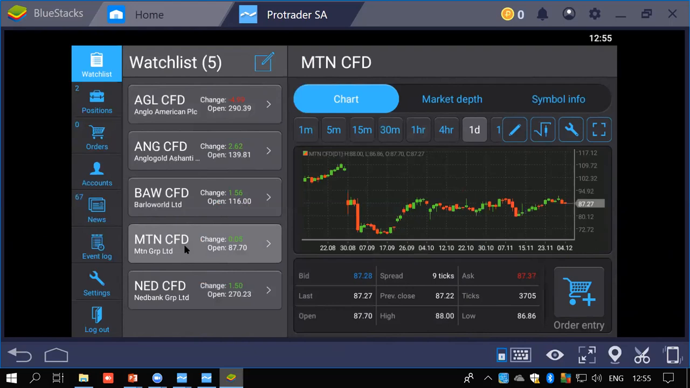Now, below or above your chart, can we all see these values here? Bid, spread, ask, last. Can we see them? Just above or just below your chart? Let's go through it. What is bid? Who remembers what bid is? Bid is the buyer's price. Ask is the seller's price.